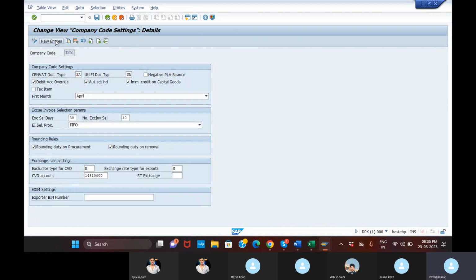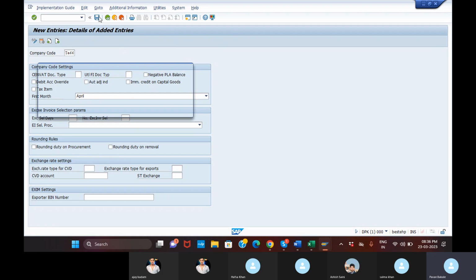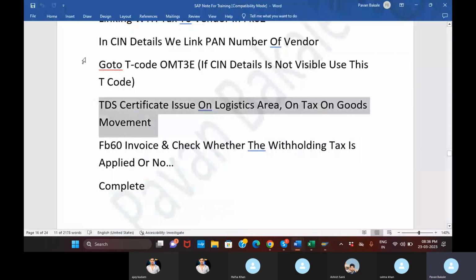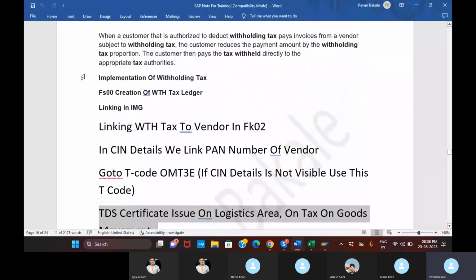Click on new entries and give your company code TA66 and first month starting from April. That is the start of the financial year. Then save it. Done. So once this much is done, all the configurations are done.